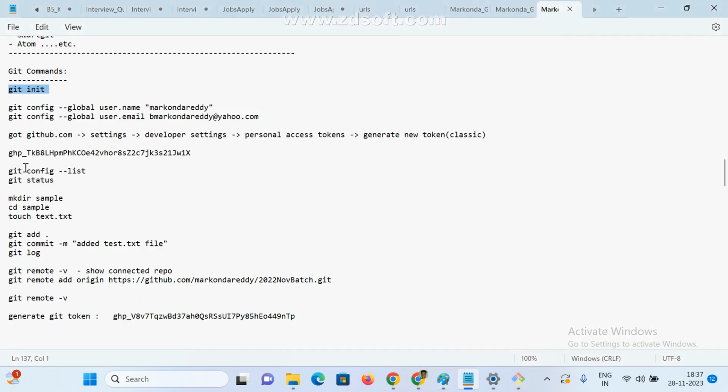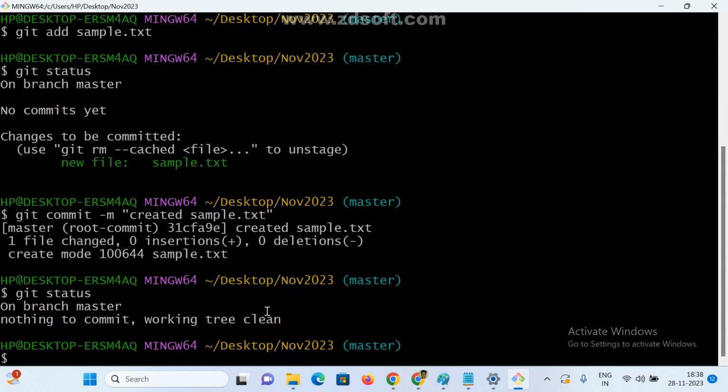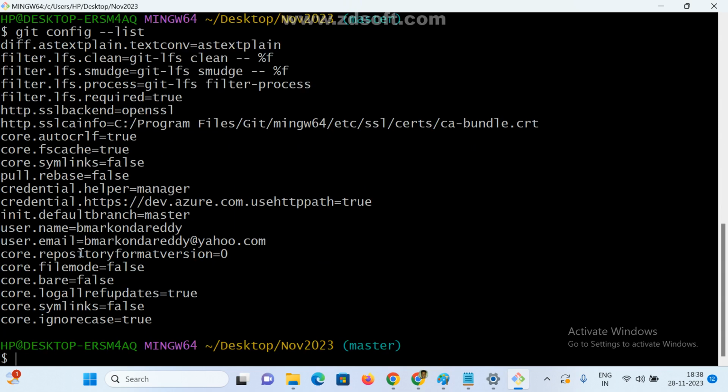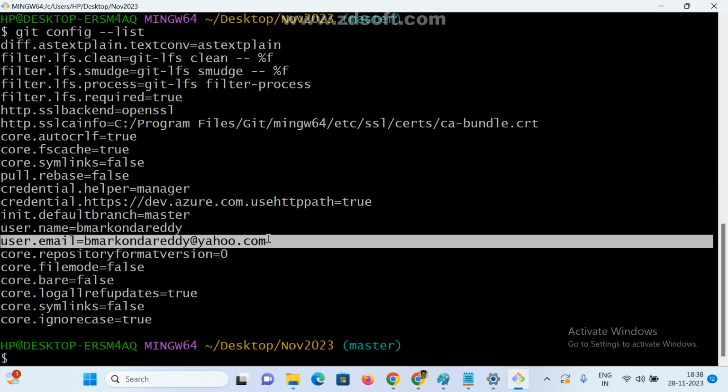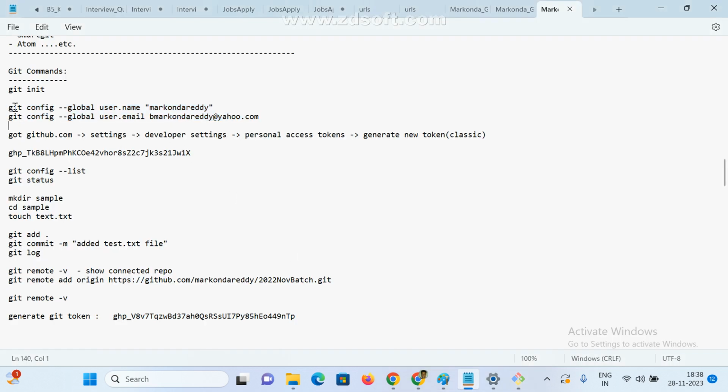See here, I already used commit and all, but in your case we need to execute these two commands first time. In my machine, my username and email ID are already configured. I will show you. See here, git config --list. Already my username and my email ID are added. So after the init command, we have to execute these two commands. In your case, git config --global user.name, then your username.